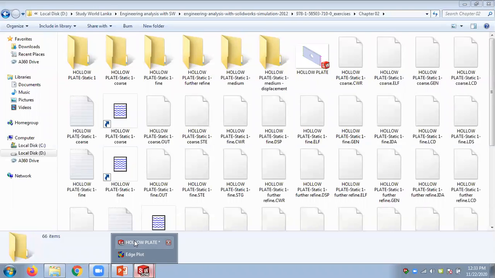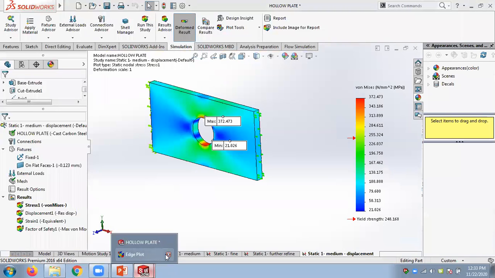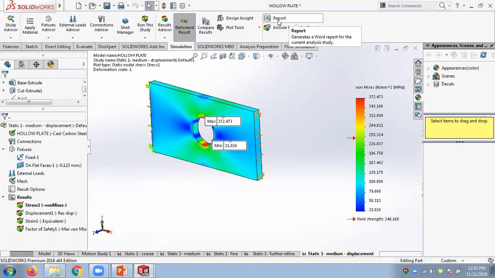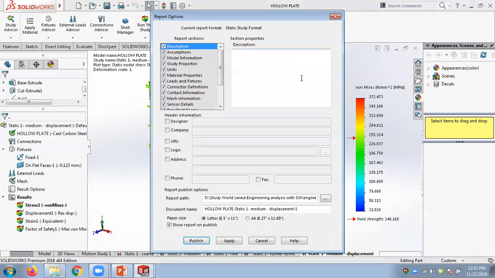Now if you want, you can generate a report from this. There's a tool called report here. So I will generate a report of the things I did. This is an automatically generated report. I will click on that, and if you want, you can get all these things into the report and write the names and other things, and I will publish now.